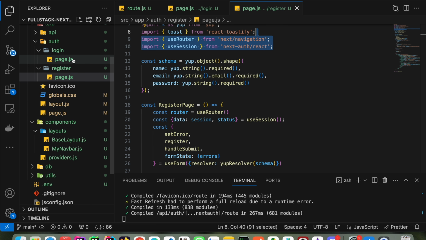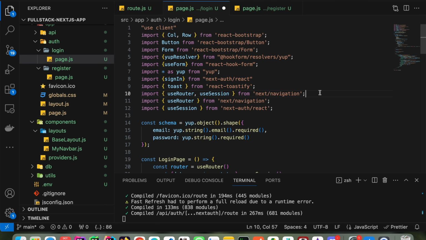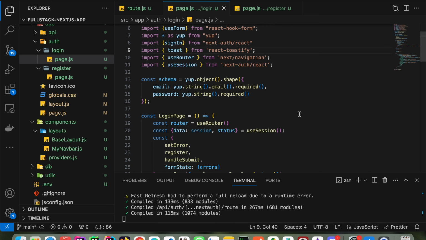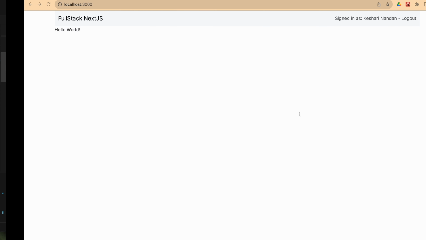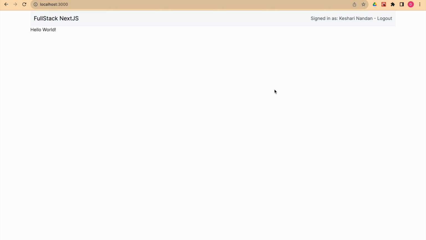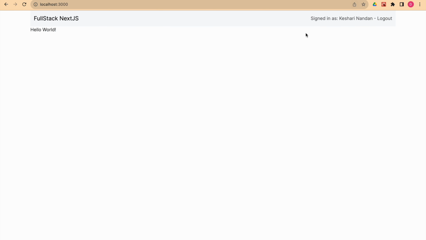If I go to our login page again, I can remove this line. So this should be working now. If I go to this page again, and if I manually go to localhost slash auth slash register, you will see I have been redirected to the home page.